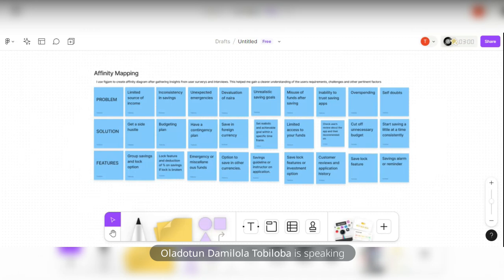So the solution I'm offering them is to get a side hustle, to have a budgeted plan, to have a contingency plan, to save in foreign currency. If you save in foreign currency, let's assume you earn in Naira, convert it to dollar, before you can go back and say I want to convert back to Naira, you would think twice. You'd say, okay, let me just keep that money. The dollar can rise tomorrow.